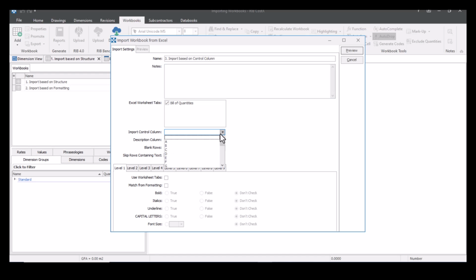So I'm going to go to my drop down here, and if you'll remember, my control column was actually K. So I'm going to select K there. I also need to define what the description column is, once again, so that Costex knows how to sort the layout. And then import blank rows is fine. I'm going to leave that as is. And now I'm just going to press preview.